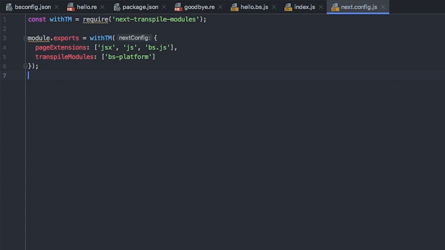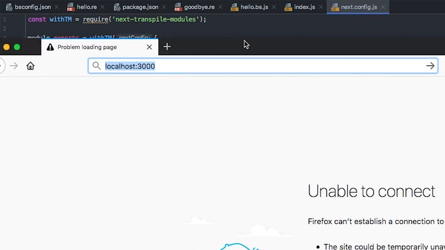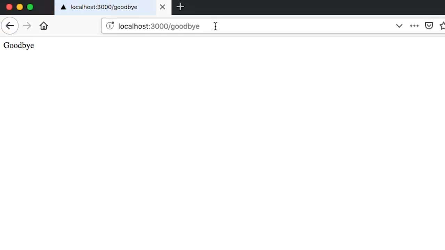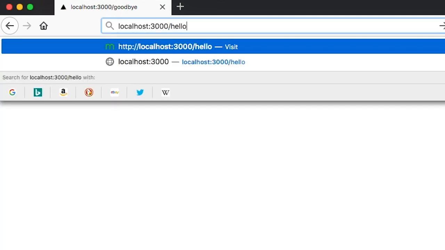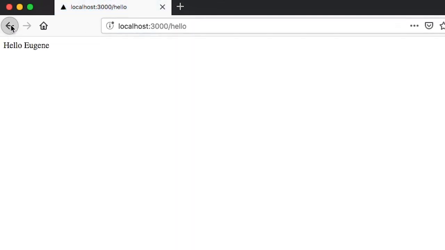Let me start the Reason compiler and also the Next application. So in doing this, that goodbye.bs.js file should be picked up as a page route. And there it is. Hello and goodbye.